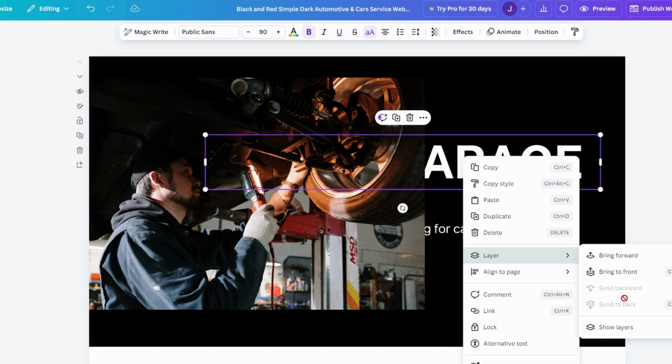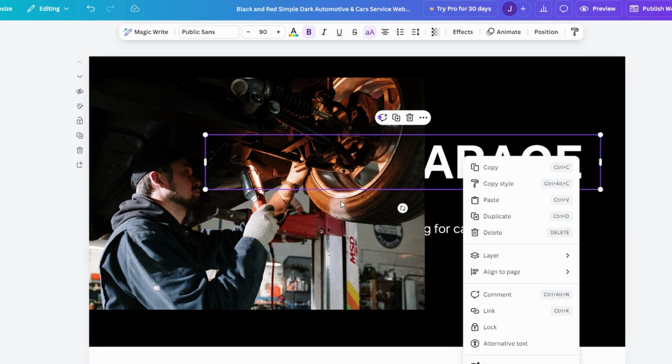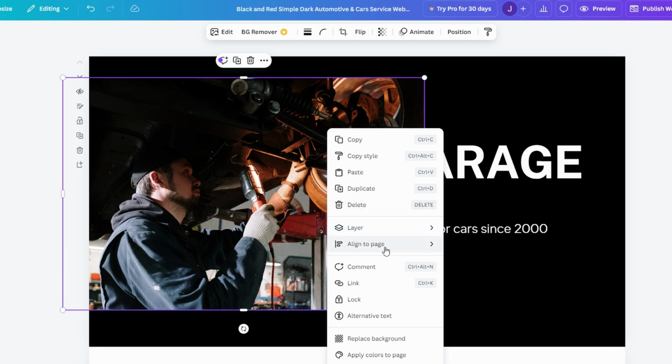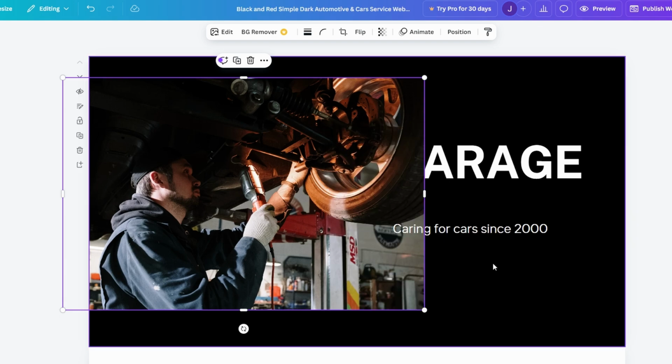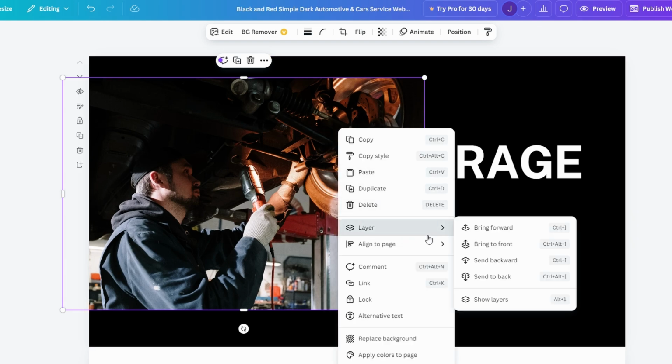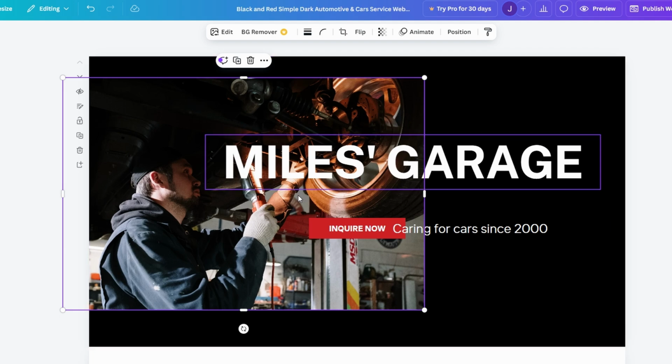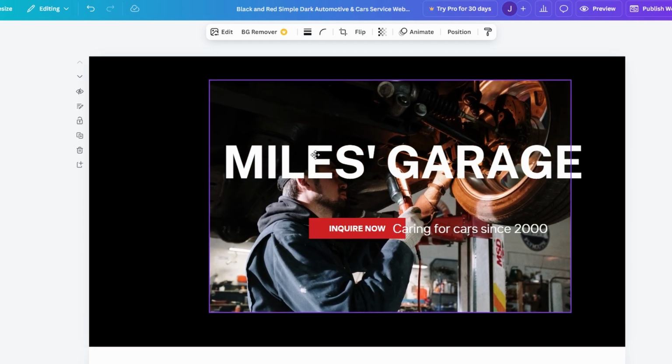If you want to move an object completely to the back or front, choose Send to Back or Bring to Front. You can manipulate each layer by selecting the object and either moving it forward or backward one step at a time or sending it completely to the back or front.